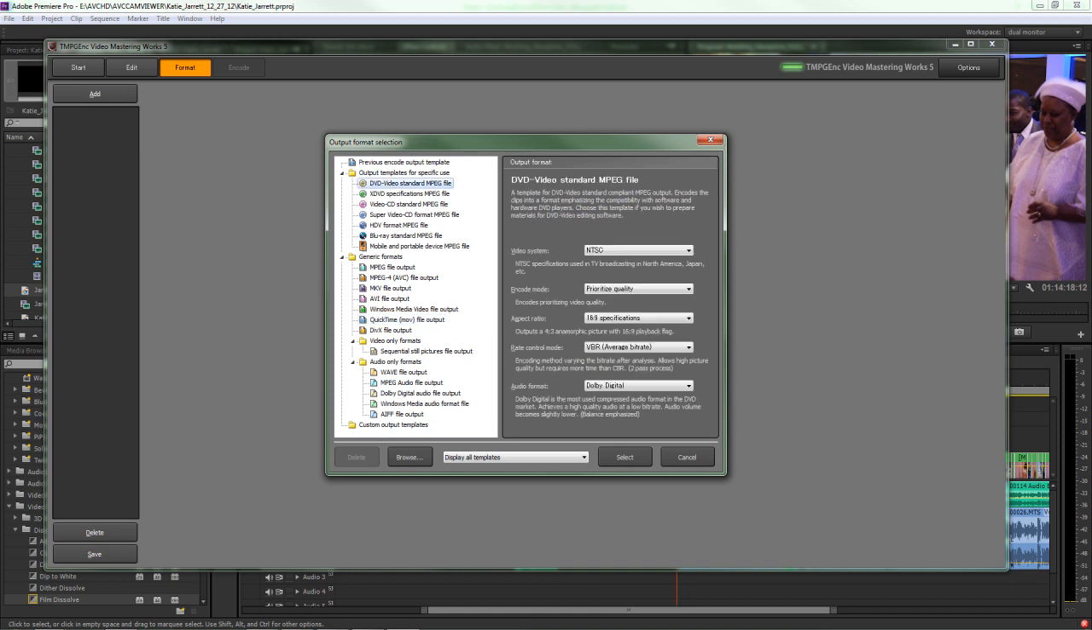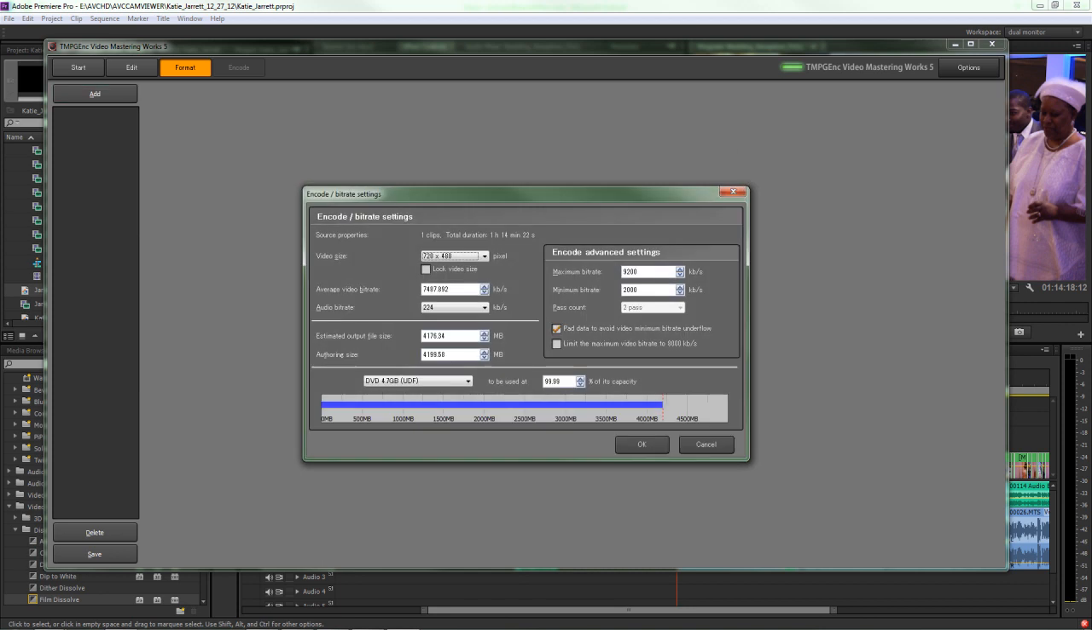DVD standard MPEG file, NTSC, prior choice quality, 16:9 specifications, Dolby Digital, variable bitrate. Click select, and it actually automatically assumes you're going to fill a DVD with this one file, which I'm not. I'm actually going to put this file and several other files on a DVD, including menus and stuff like that. So I like to move it down.